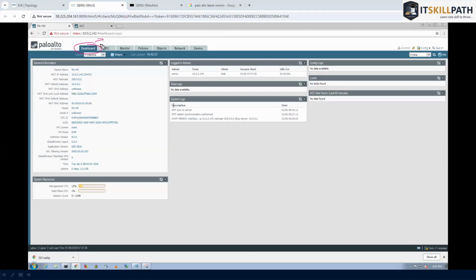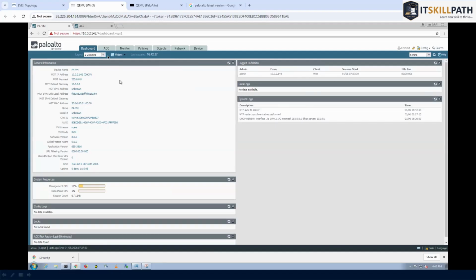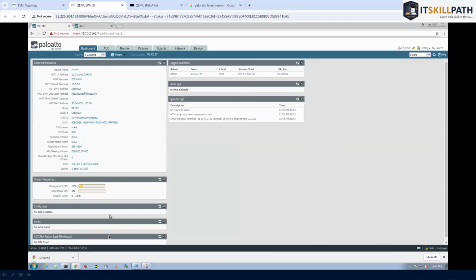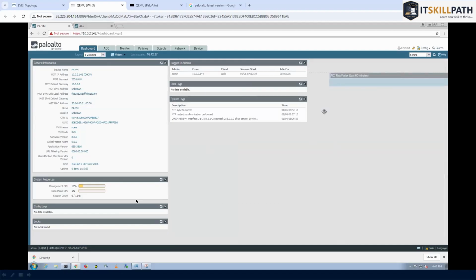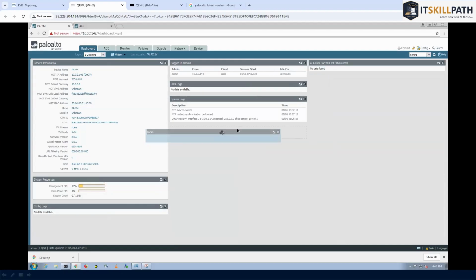One is called Dashboard. Here you can see different widgets, like on mobile, you can create a dashboard where you can see all the information of the device. We can select the layout here. As of now, 3 columns are selected. If I select 2 columns, it will appear in 2 columns only. If I select 3, it will appear in 3 columns. These are as per our convenience. We can drag and drop, and these are called widgets.